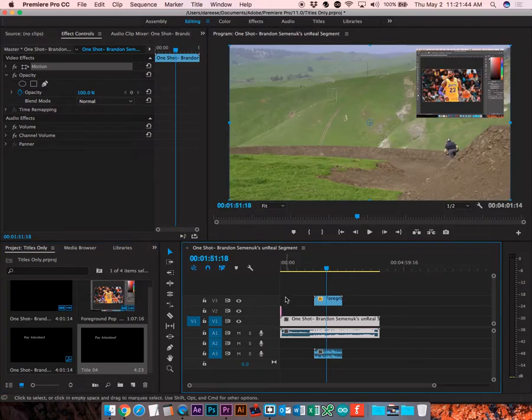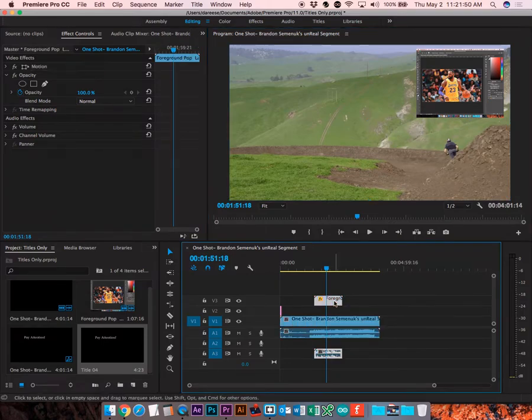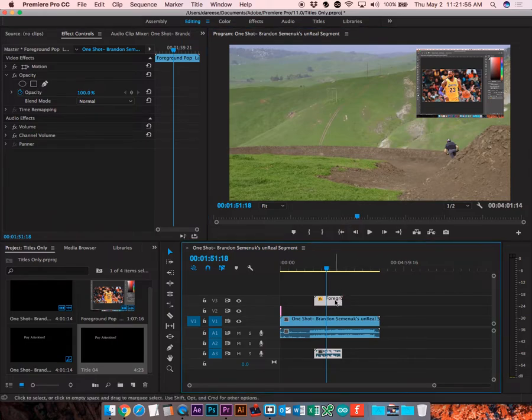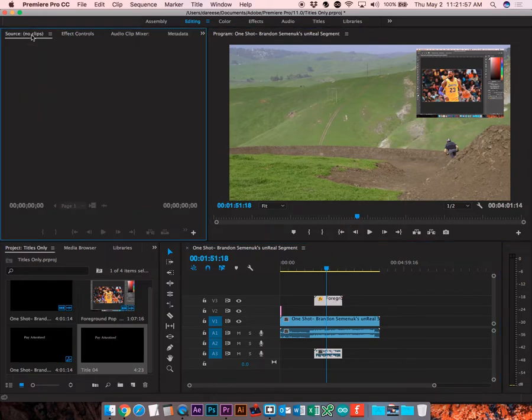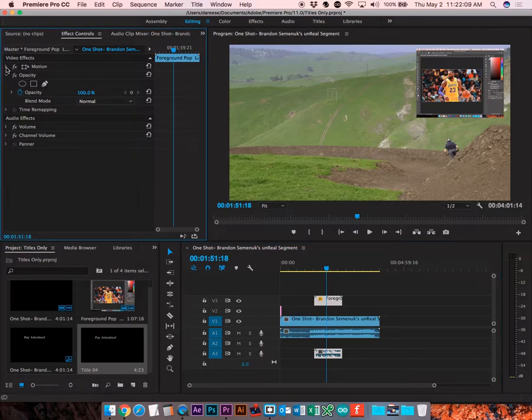Okay, so how to animate in Photoshop, or sorry, Premiere Pro. It's a very similar process to Photoshop, by the way. Number one, I'm going to click this layer. I want to animate this thing first. I'm going to make sure that I'm in Effect Controls up here. Make sure that I have a clip selected. So I have a clip selected. And I am going to animate the motion.